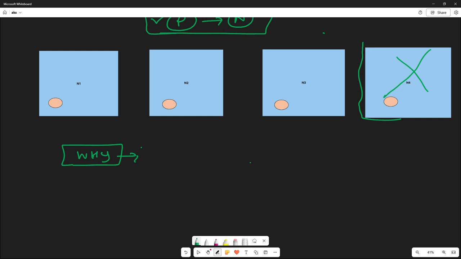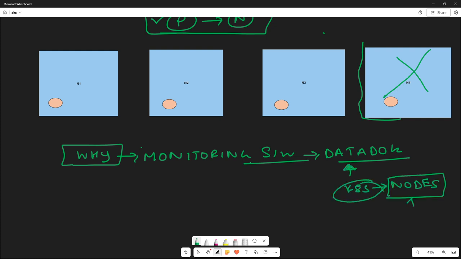The next thing we need to understand is why we need to use DaemonSet. DaemonSet is generally used in monitoring software. Say I'm using a third-party monitoring tool called Datadog. What is the main responsibility of Datadog? It provides each and every piece of information about our Kubernetes cluster. To fetch the nodes' information, we require one agent, which is a pod. And how are we going to create that pod? We are going to create that pod using DaemonSet.